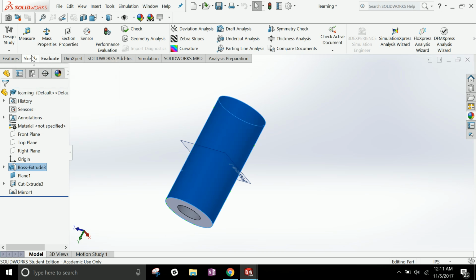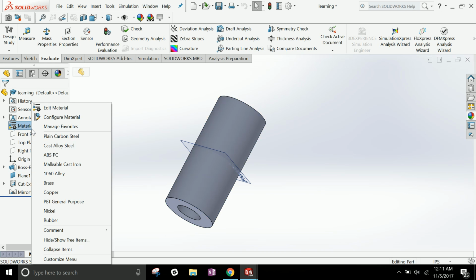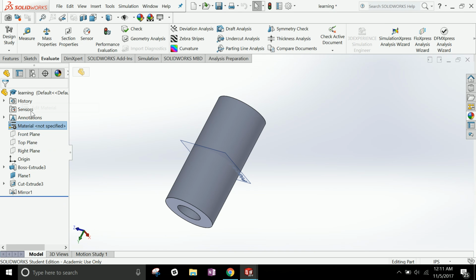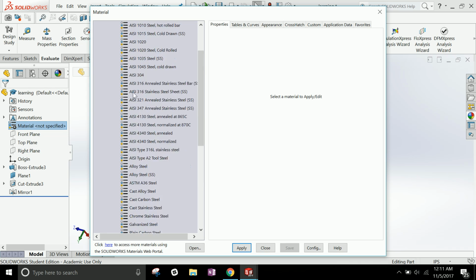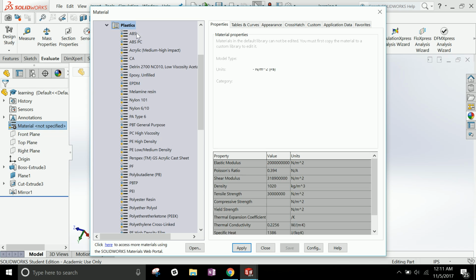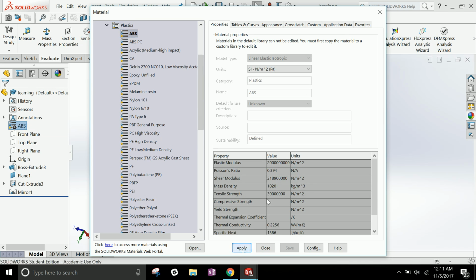Okay. Another thing is the mass properties button. The mass properties is going to allow you to find out what the mass is of the part you've designed. But first of all, you're going to need to use the material feature. So that's really helpful. I'm going to right-click on material for this part, and if I hit edit material, I get all these options. So let's say I'm going to be 3D printing this part. I'm going to go to plastics. I'm going to just choose ABS. And I'm going to hit apply.